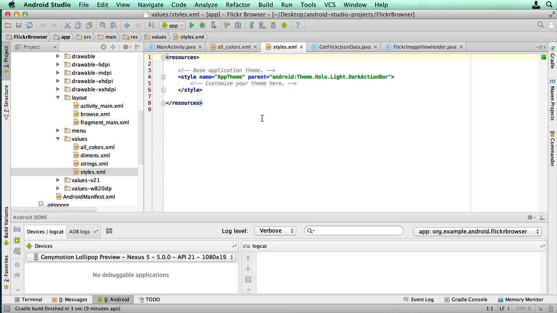Well, when I say it's all done, this is the generic file. There's also a subfolder called values-v21. V21 is the API level, so that's Lollipop. So your Lollipop specific styles commands will be in that file, but the styles file in the general values folder is for everything.